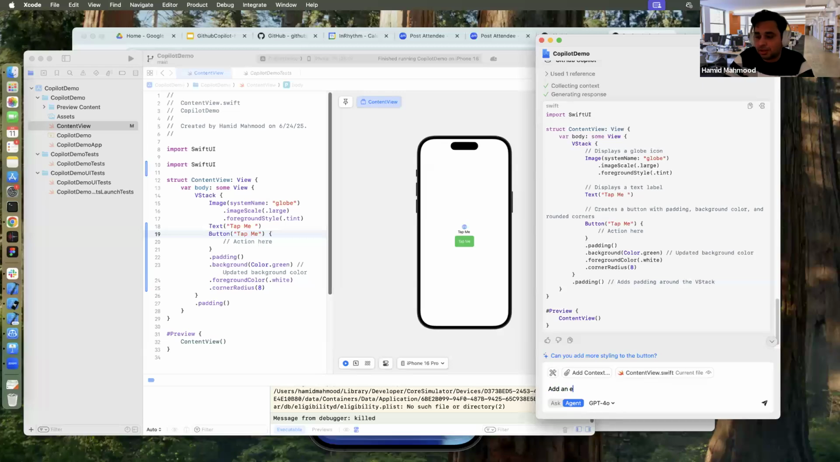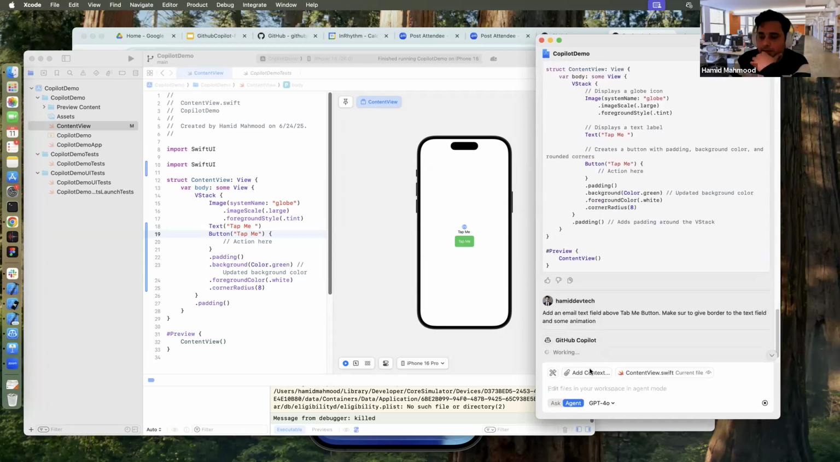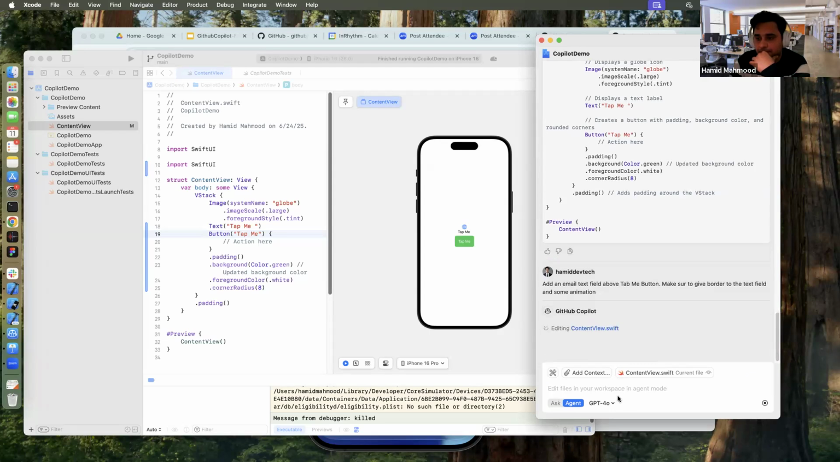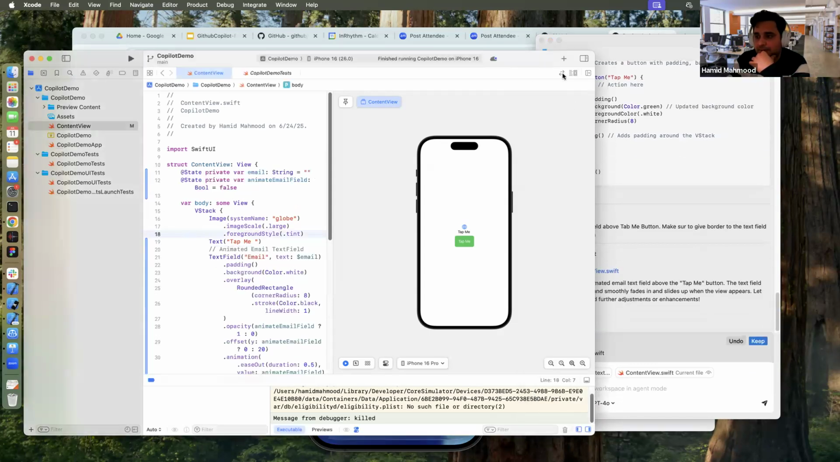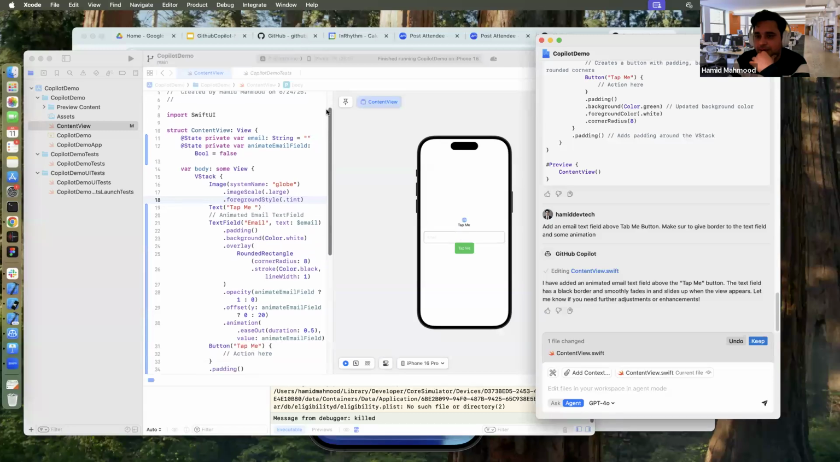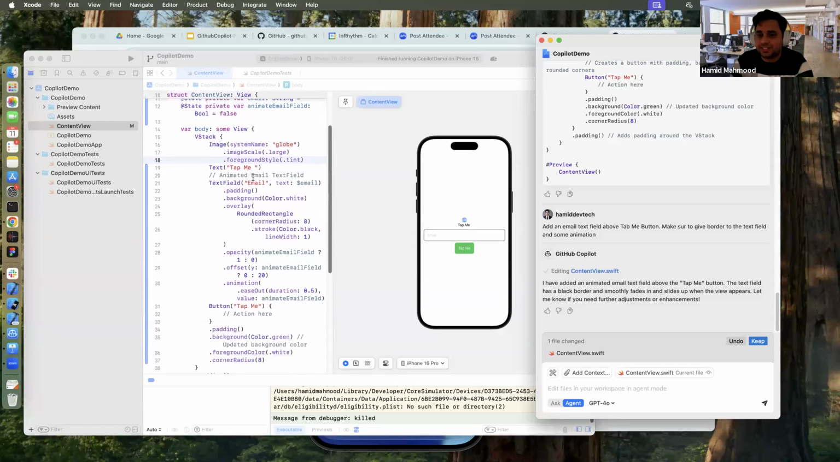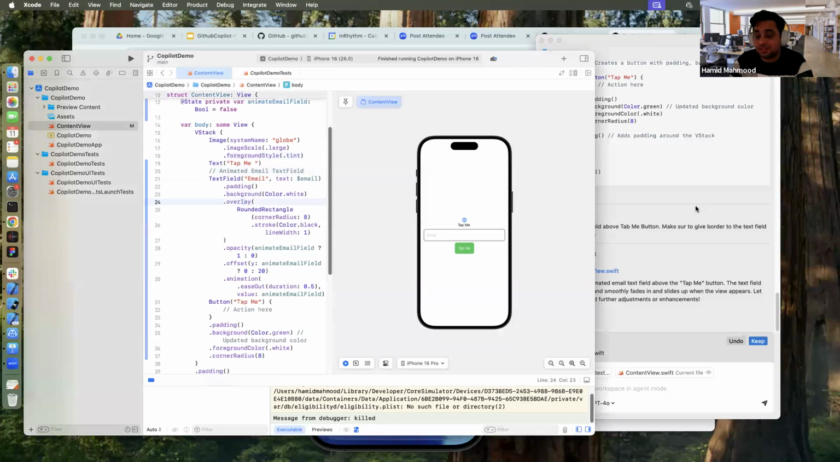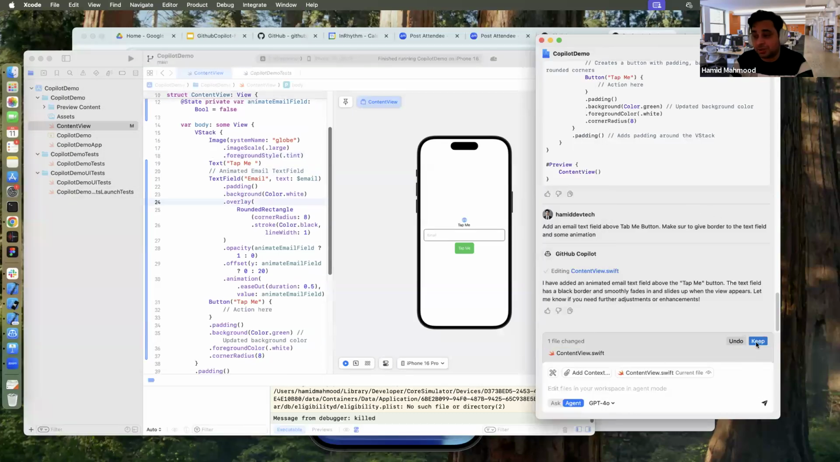Add an email text field above the tap me button. Make sure to give borders to the text field and some animation. Now this is the agent mode. I just gave it a prompt. This time you can see agent mode has automatically added the text field in this file. Since it's agent mode, it's just asking me to undo or keep this.